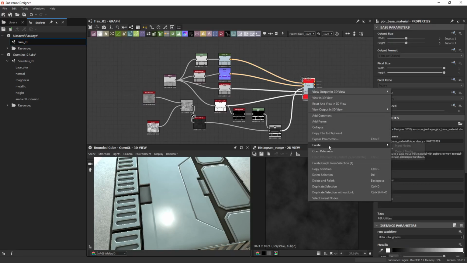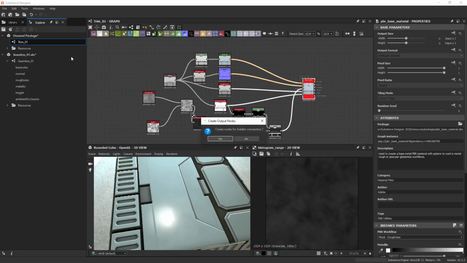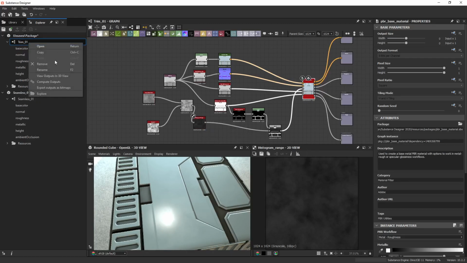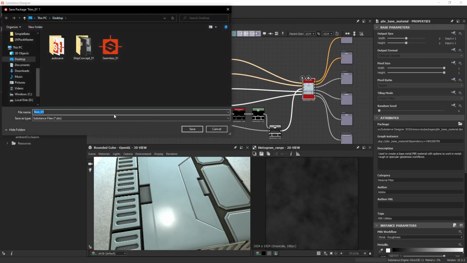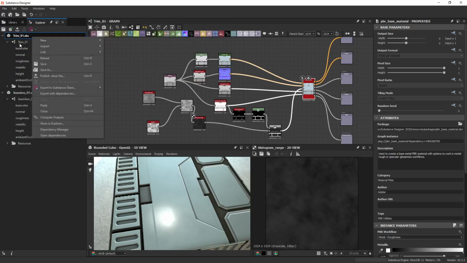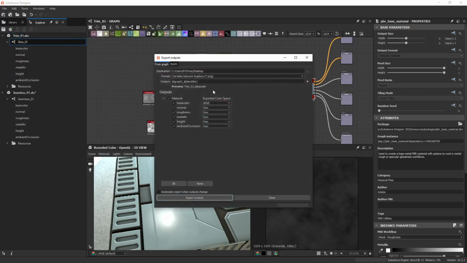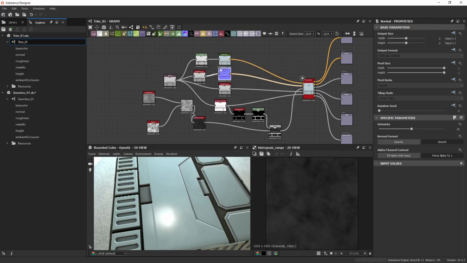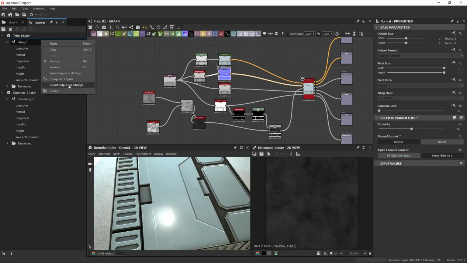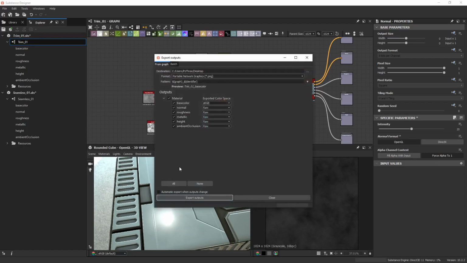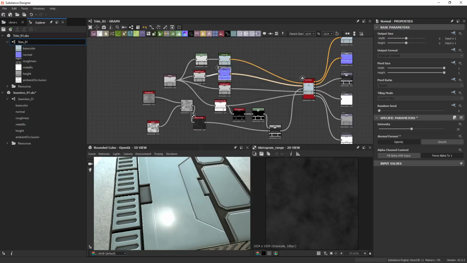Create output. No. Save the file, trim 01. There we go. Let's grab this, right click, export outputs. There we go. Oh, normal map, before we forget. Export an OpenGL normal map, change it to OpenGL. Boom. We can save that again.